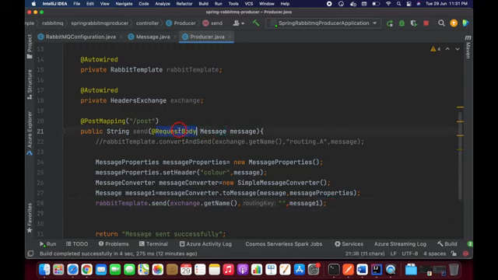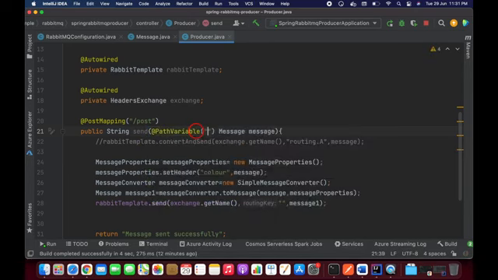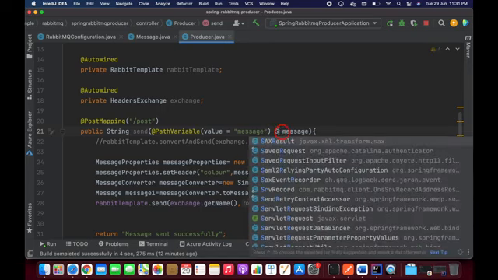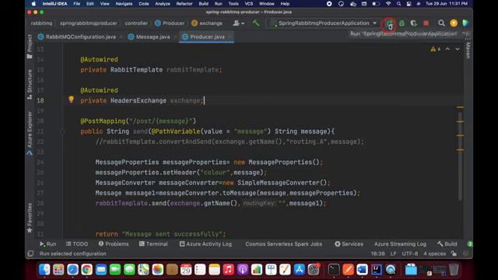So here what I'm going to do is, instead of request body I'm going to take path variable. The value I'm going to take as message here. Let's take string as message here, and let's provide message here. That's it, and you can restart this application, guys.